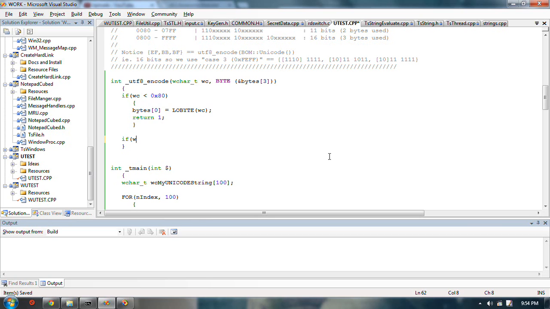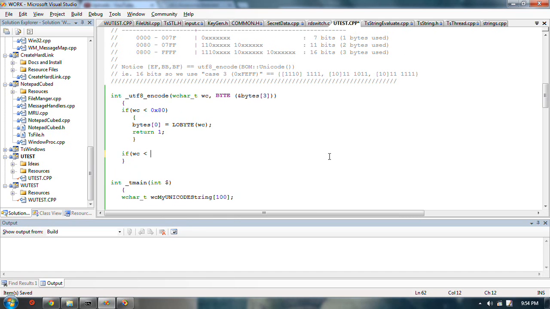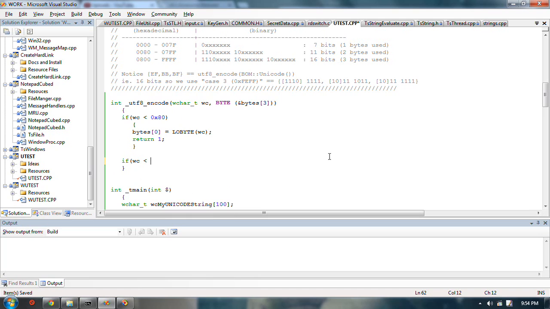If WC is less than 800, right? Then it's in the second range. 0x. Okay, now we know what our return value is going to be. It's going to be 2. Now we got to figure them out using this scheme. So let's suppose we break up WC into 2 bytes.